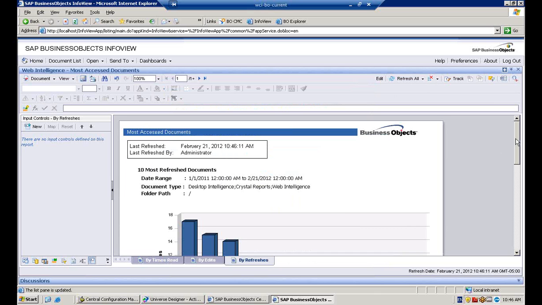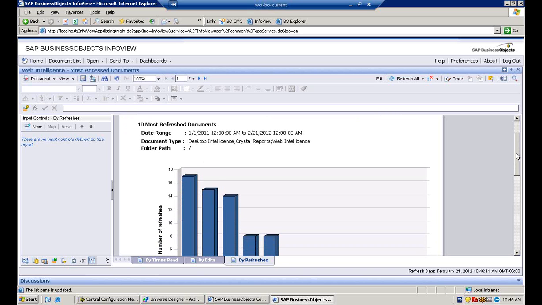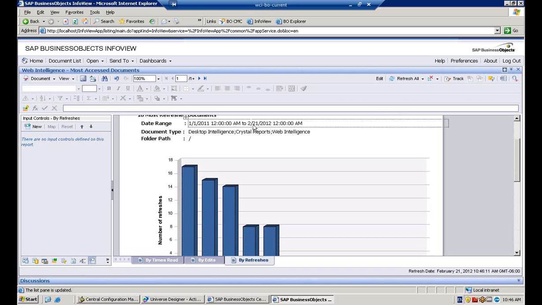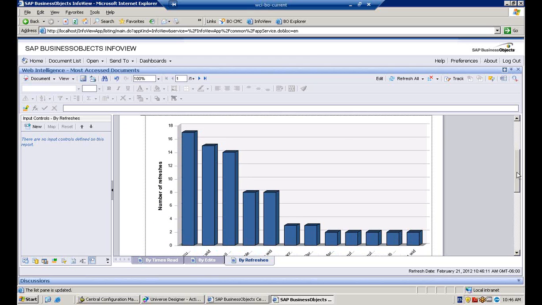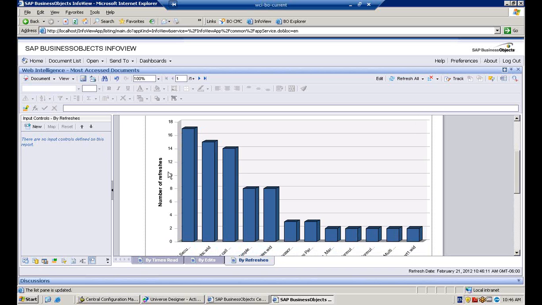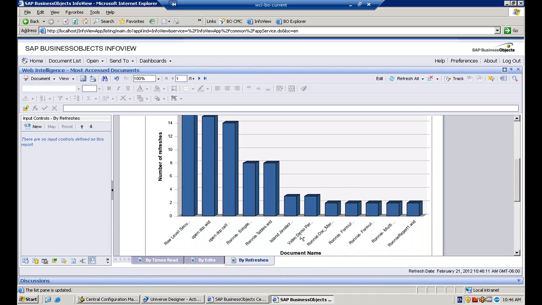All right. So what it does now is it brings back a list, and here in a graphical view, it tells me the name of the date range right here, the document types, the folder path, and it also captures in graphical form, on the left side, the number of refreshes of the report, and then the actual names of the reports right here that tell you the most accessed reports. And remember, these are the top 10 reports that have been run within the BO environment.